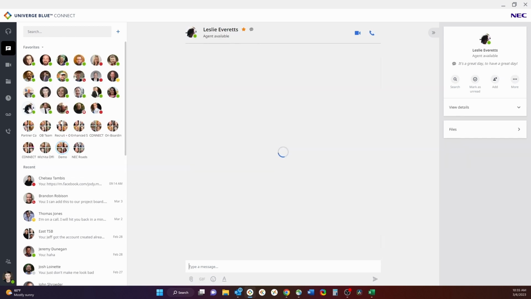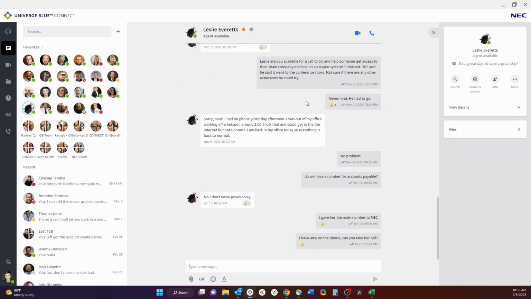Now, one of the other things that I didn't mention within the individual chat is we have the ability to place a phone call to that person from the chat itself. So I don't necessarily have to go to the calling feature. I can just come here to the chat, place that call, and be able to call that individual.